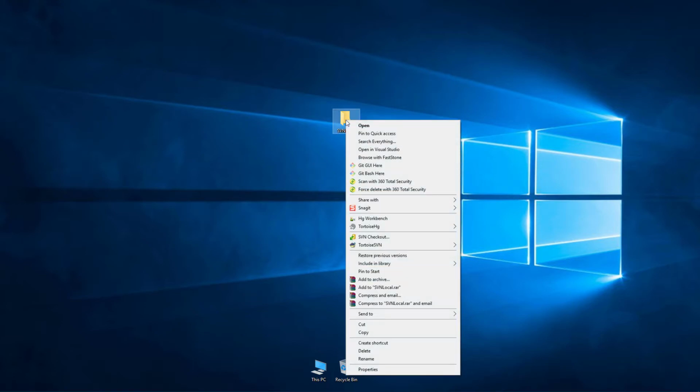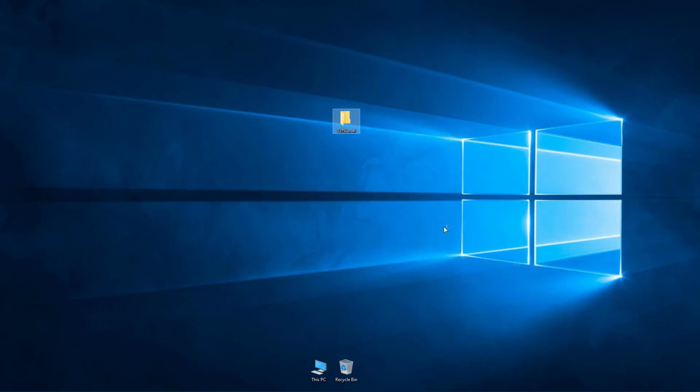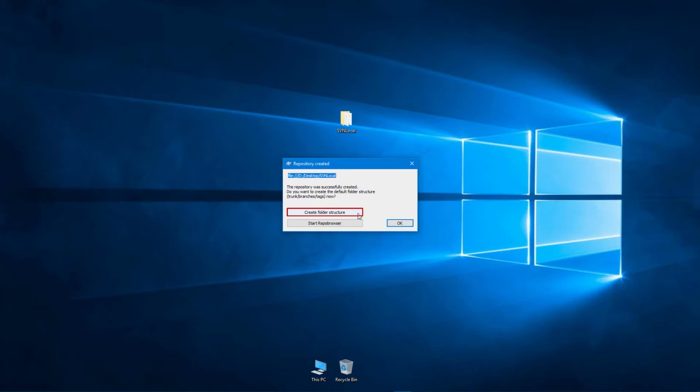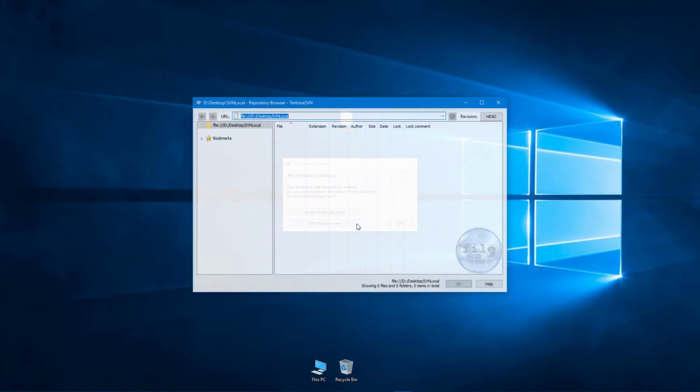Right-click on the SVN local folder, and from the context menu, choose the Create Repository Here command. You can click the Create Folder Structure command if you want to create these subfolders on the repository. Since we do not want to create the folder structure, we will click the other command, the Start Repo Browser command. This will open the repository browser window, where you can see all objects present on this repository. Because we did not link any database to this repository, the repository browser is empty.